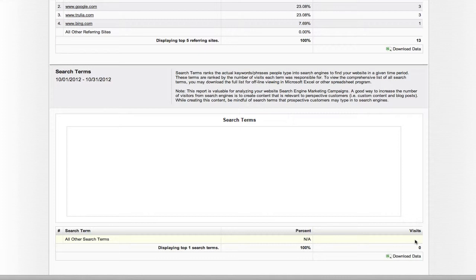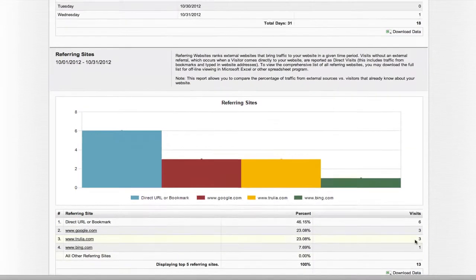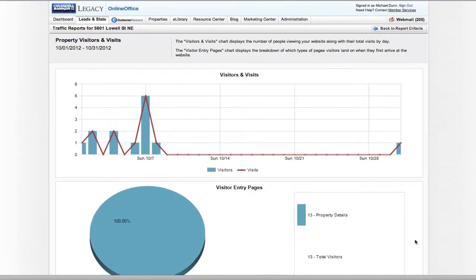And that information can be very useful for how you target. You may buy Google AdWords. There may be some other types of things that you can do to increase marketing exposure for some of your listings. So this is just a brief snapshot of the report for listing traffic.